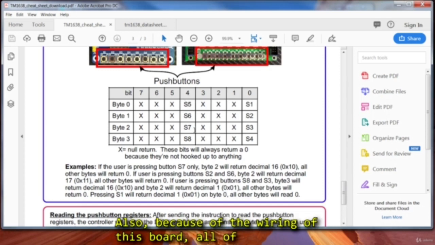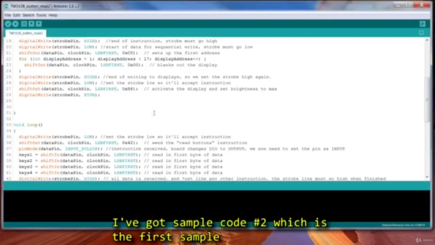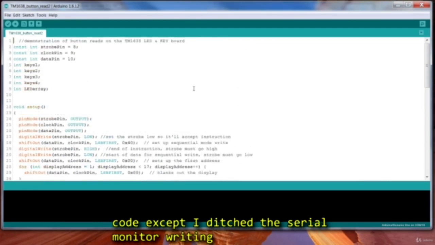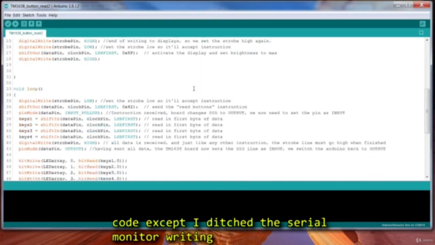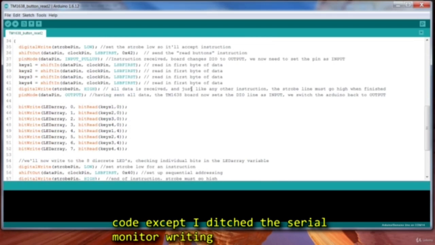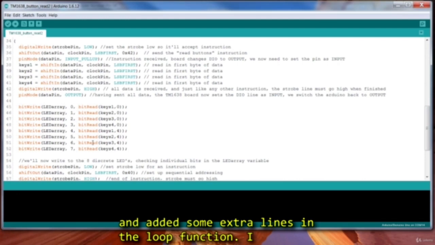Also, because of the wiring of this board, all the bits marked with an X will always read 0 because they simply aren't connected to anything. So what you now do with your push button reads is limited only by your creativity. As an example, I have sample code number 2, which is the first sample code, except I ditched the serial monitor writing and added some extra lines in the loop function.